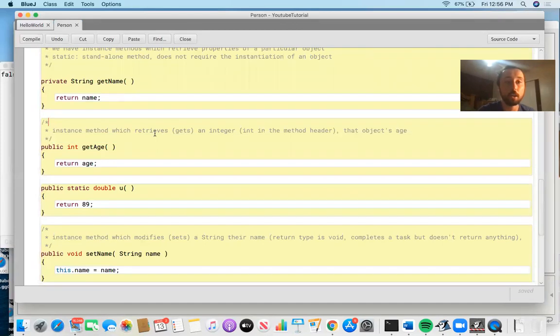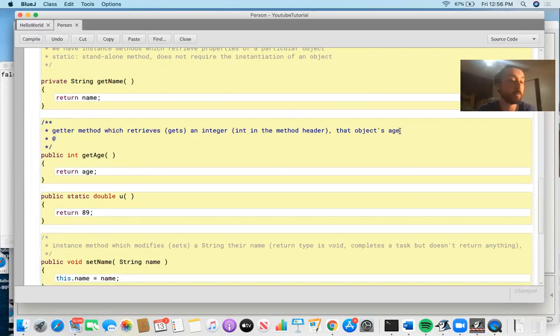For this one, we already have sort of a documentation here a little bit, so let's make it formal documentation by sticking on a star there. And you could say a getter method, which retrieves that object's age. That would be fine. And then instead of putting @param, you would just write @return age, the age of the person object. And then that would appear in the documentation.